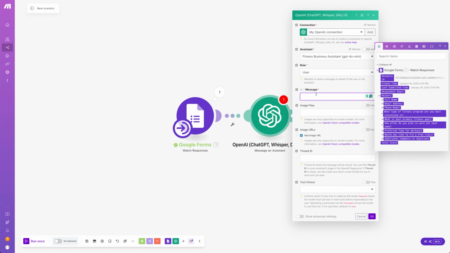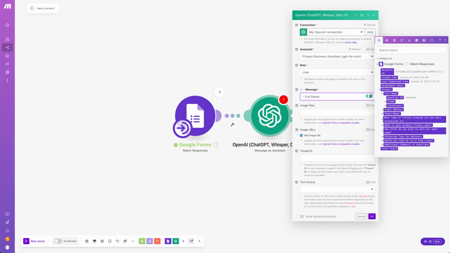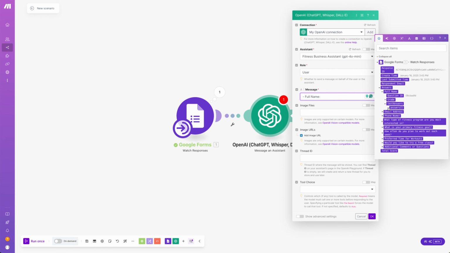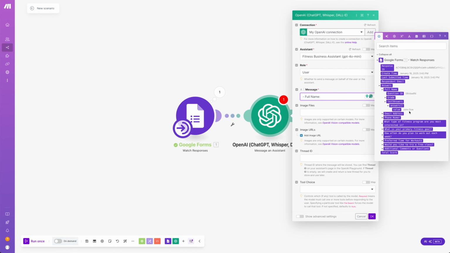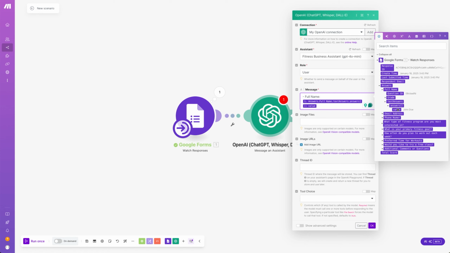And now in the message field, we're going to want to add the fields that we told the assistant it should be expecting. So the first field is full name. So we'll go ahead and specify the full name, and then we'll go into the list of variables that we have to work with from our Google form. So let's click full name. Let's go to the text answers, go into the answer, and you should see the value, John Doe, and then you're going to want to click that.